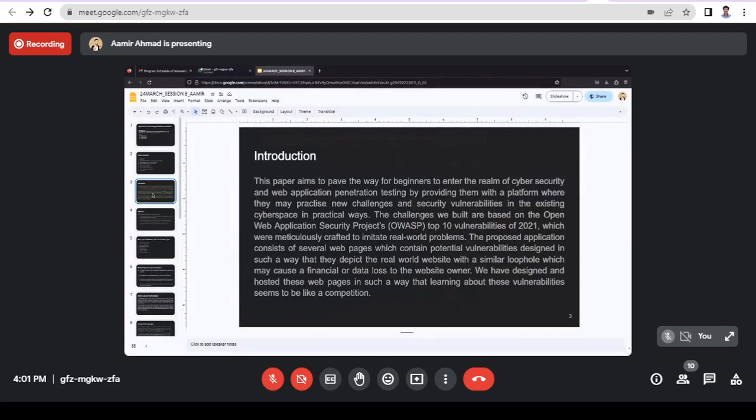Yeah, sure. So what we have done in the paper is we have developed a number of web applications which are potentially vulnerable to many vulnerabilities, and we are expecting the students or the learners to look into the web applications and exploit the vulnerabilities to gain a real world experience.